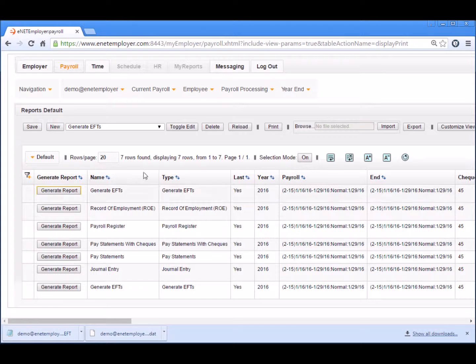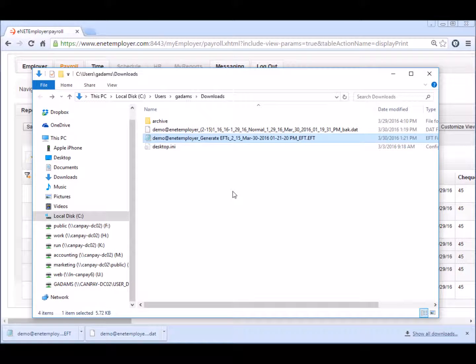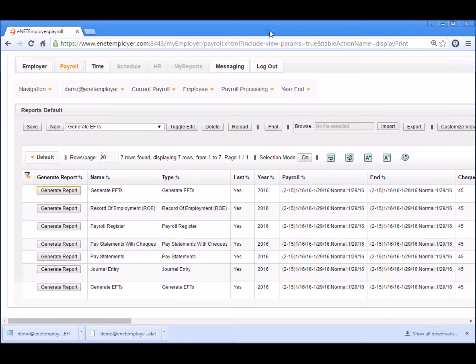For this demo, we're using the Google Chrome browser, so if we choose the Show in Folder command, we can see the EFT file created right on the screen. The file shown here can now be transmitted to your bank for final processing. This completes the video on how to create an EFT file in eNETEmployer.